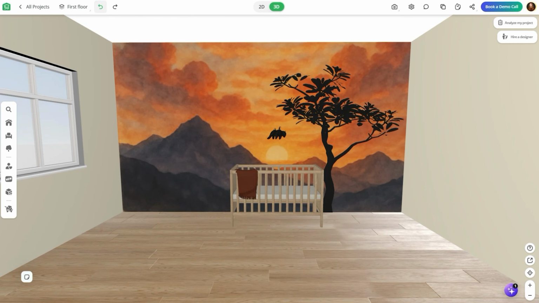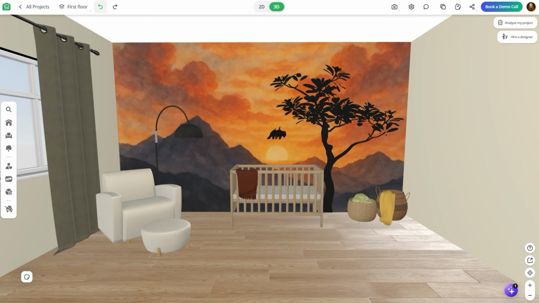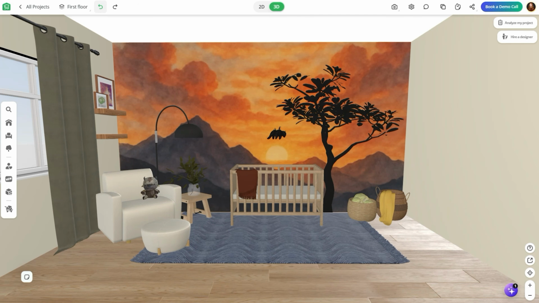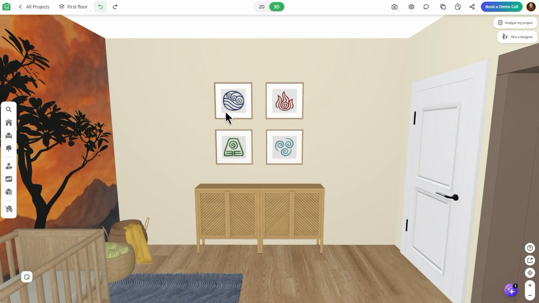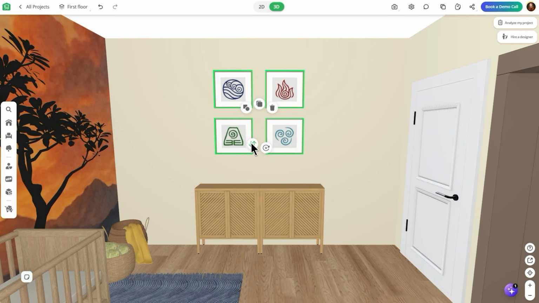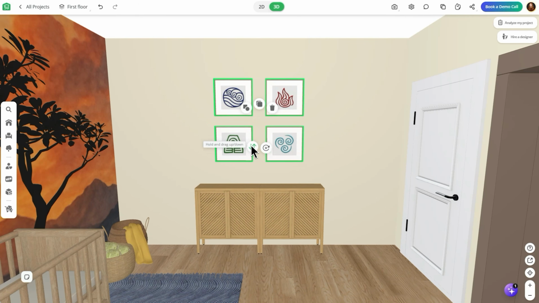Planner 5D has an incredible library with so many different furniture and decor items and tons of styles to choose from. Say you have a few items that you want to move in one piece. You can just group them together. This makes it really easy to move things around in case you want to try a different layout.